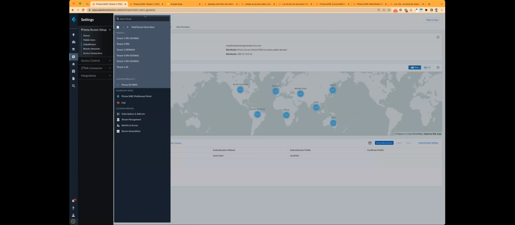So you can see my screen now. I'm already logged into sase.paloaltonetworks.com. Usually, there is a yellow circle in the lower left corner. That's what we call the tenant switcher. If you call out the tenant switcher, you will notice the panel show up. It gives you a navigator between all the tenants under your hierarchy. You will notice under this multi-tenant demo root, that's just the umbrella of all the tenants you have.